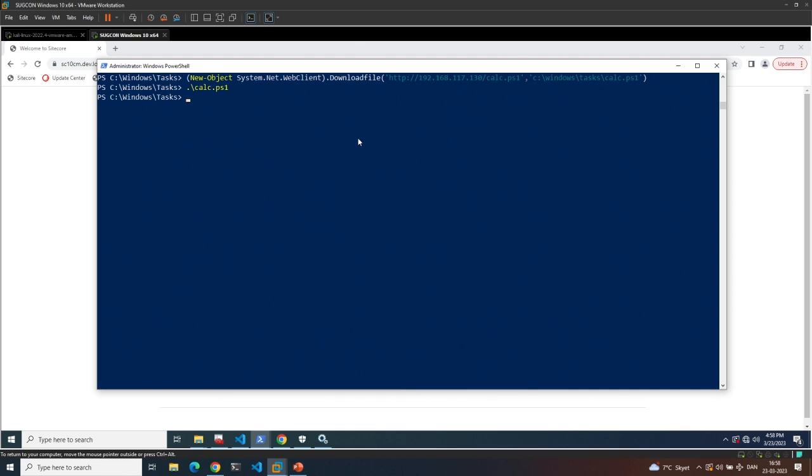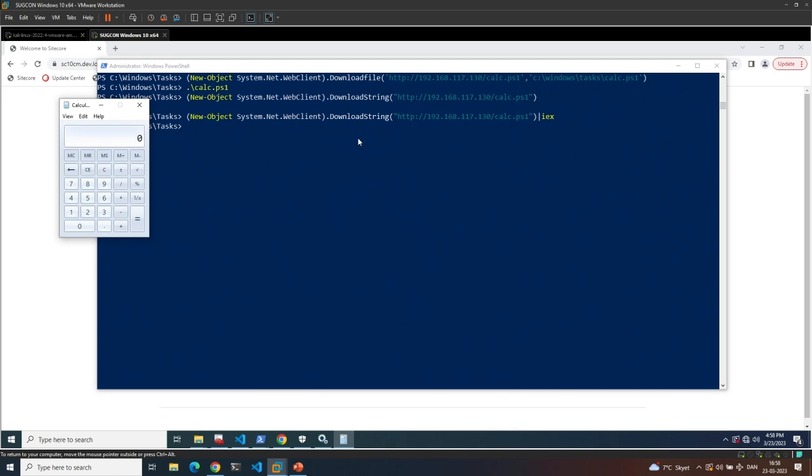So the next thing that we could do that is a little bit better than just downloading the file is executing it in memory. Now I'm using the web client, but I'm just downloading a string. Are you ready? Poof! No. Oh, it did write calc.exe, right? Not that interesting, okay. So look what happens when I pipe it over to invoke expression. Woo! I got a calculator.